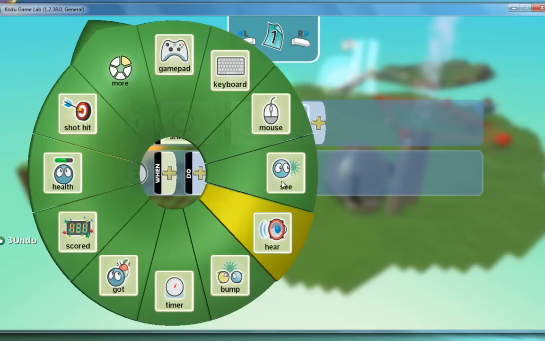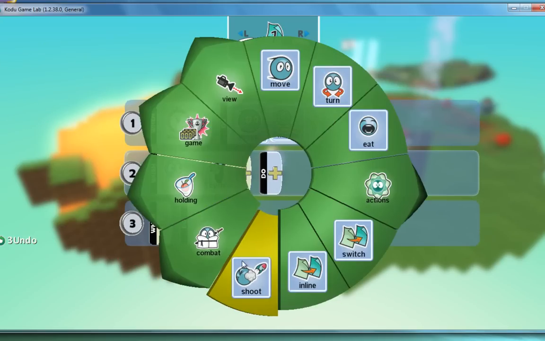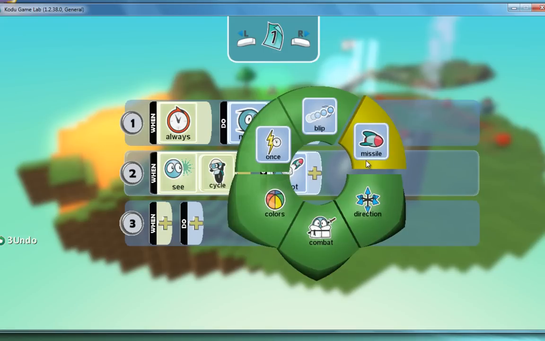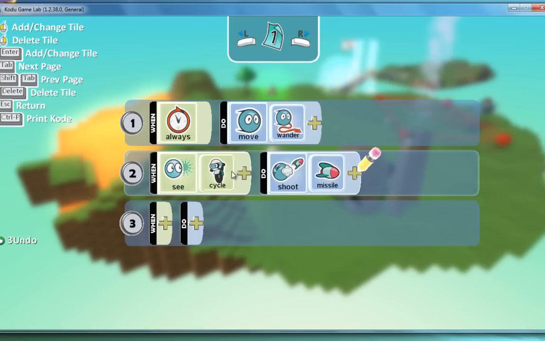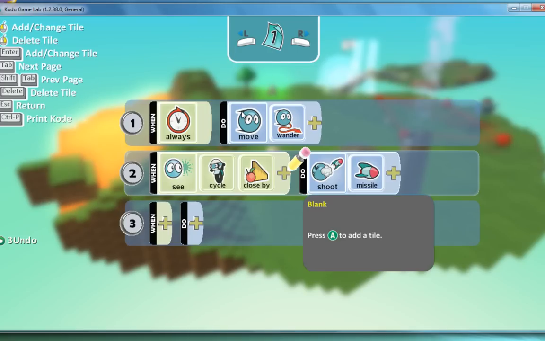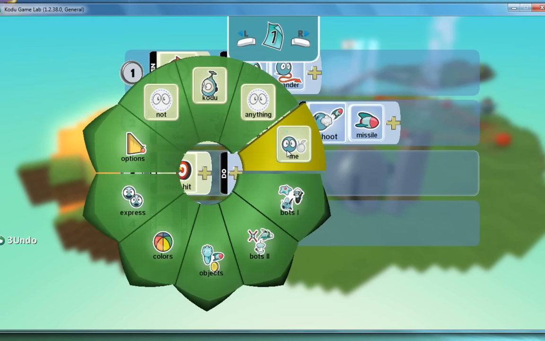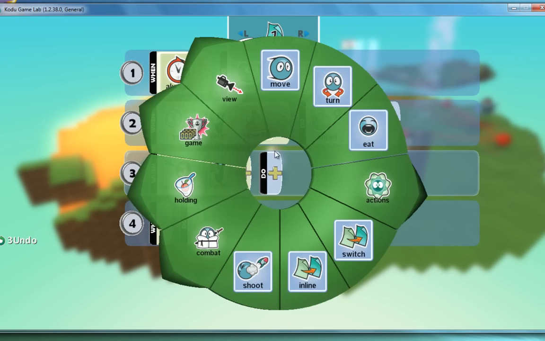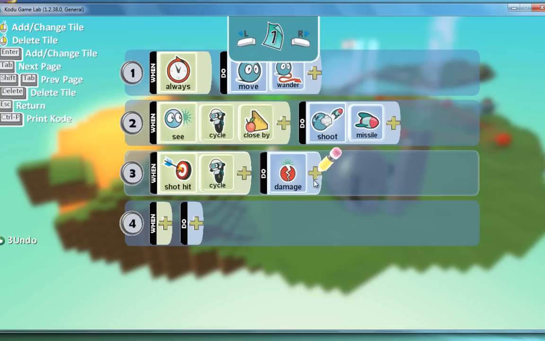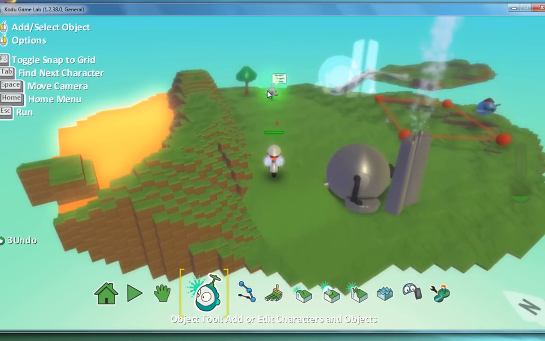So we're going to say when he sees cycle, which is me, he's going to shoot a missile. But I don't want to do it all the time, so I need to add this plus here, and we're going to add an option close by. So when he gets too close to me, he's going to shoot me. When he does shoot me, he is going to inflict some damage on me. So when the shot has hit the cycle, do combat damage, and he's going to take off, I don't know, 5 points of damage. So that's his program.